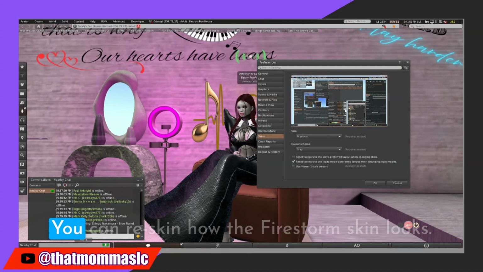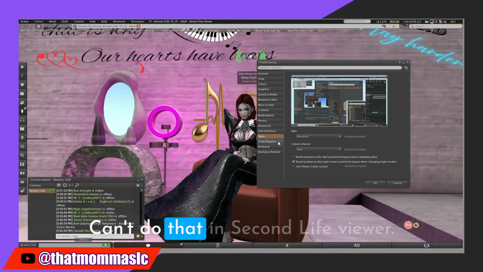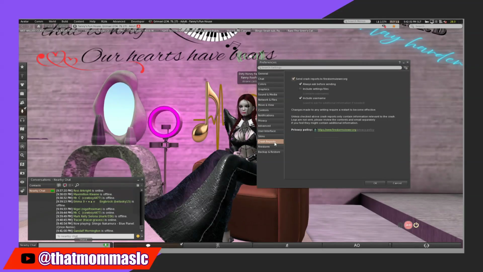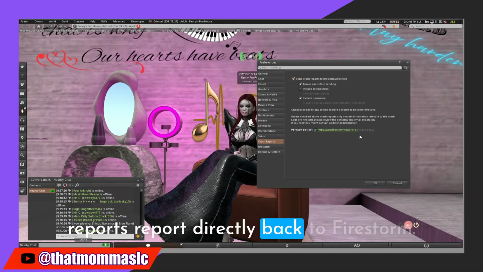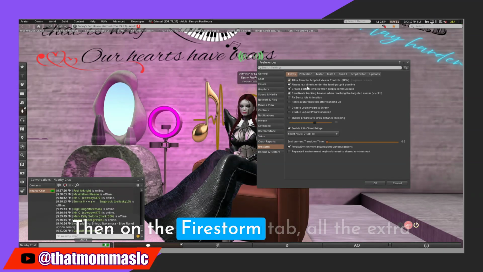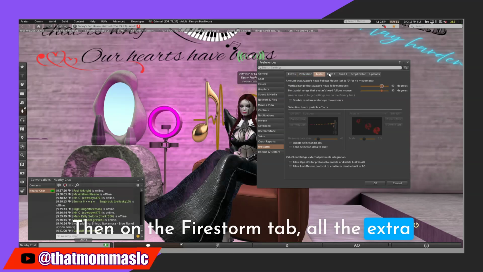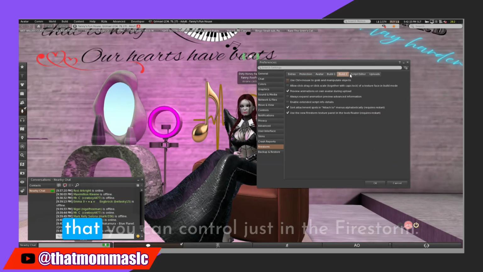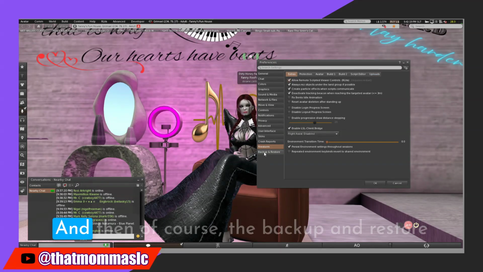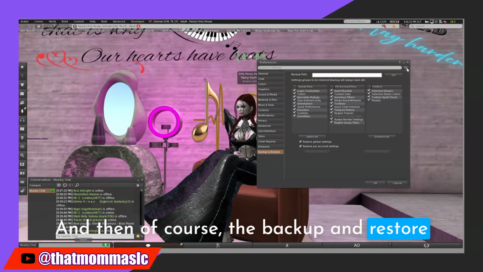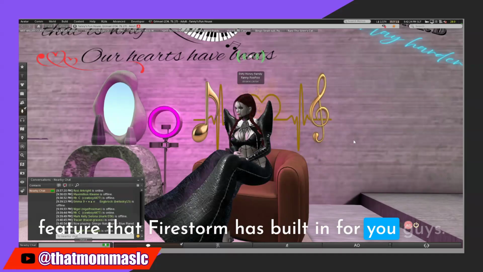Skins. You can reskin how the Firestorm skin looks. Can't do that in Second Life Viewer. It shows you the crash reports, so that crash reports report directly back to Firestorm. Then on the Firestorm tab, all the extra that you can control just in the Firestorm. And then, of course, the backup and restore feature that Firestorm has built in for you guys.